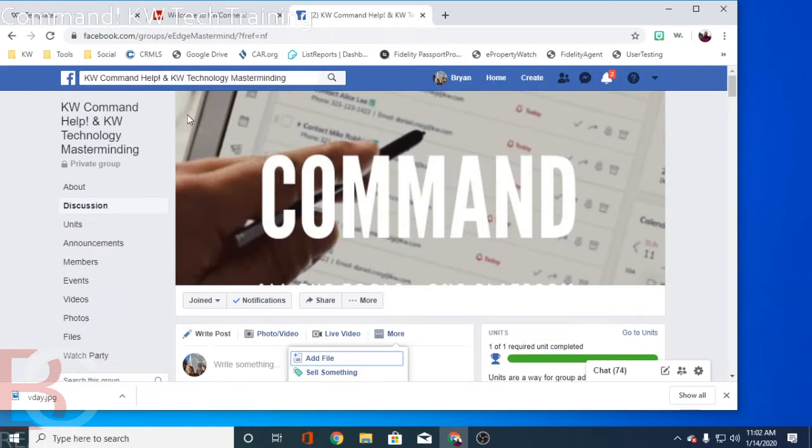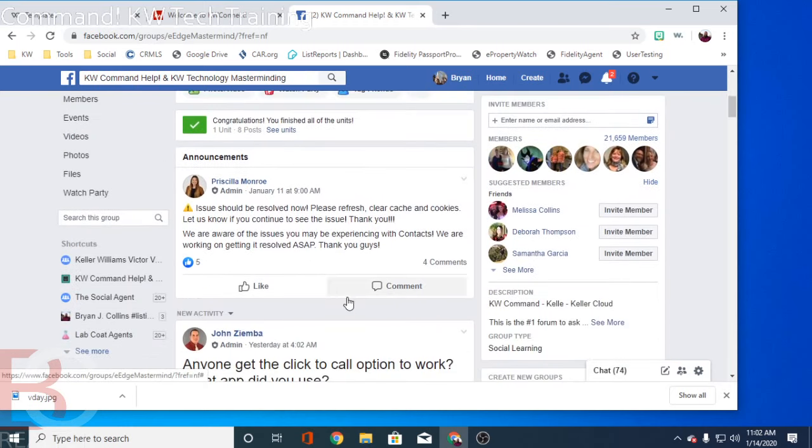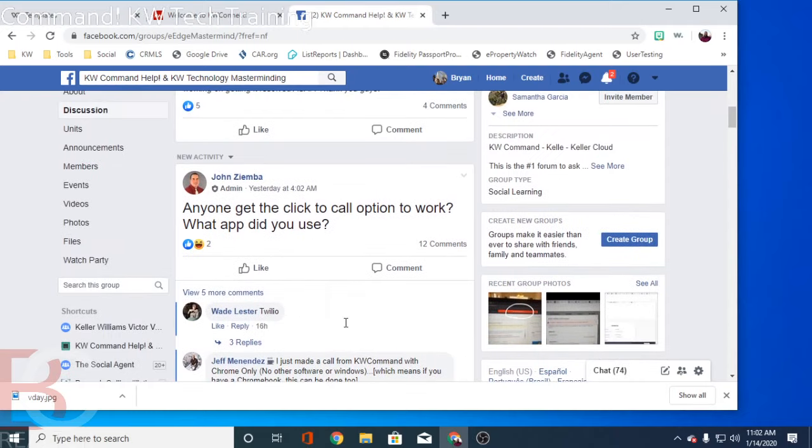So on Facebook, KW Command Help, KW Technology Mastermind. This is a really good group to join. All they do is talk about problems in Command, so you'll know right away. Josh Team is in here. He's the guy who's running the whole entire Command part of the business. You'll see a lot of the same people in here, but they're always talking about the new features. When they announce new features, they usually announce it right in there first.